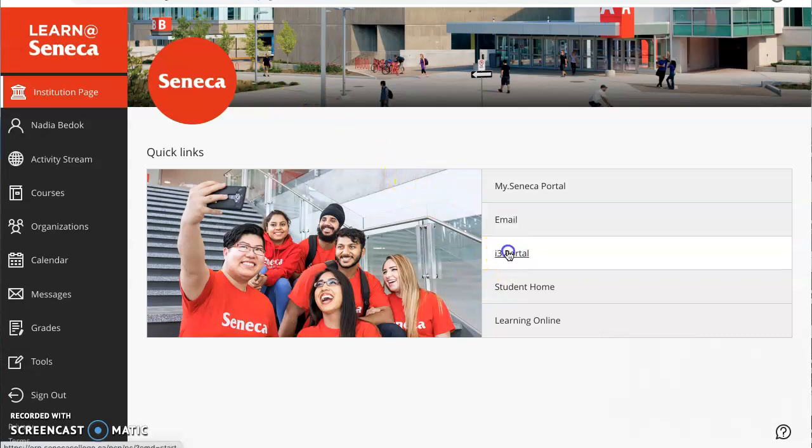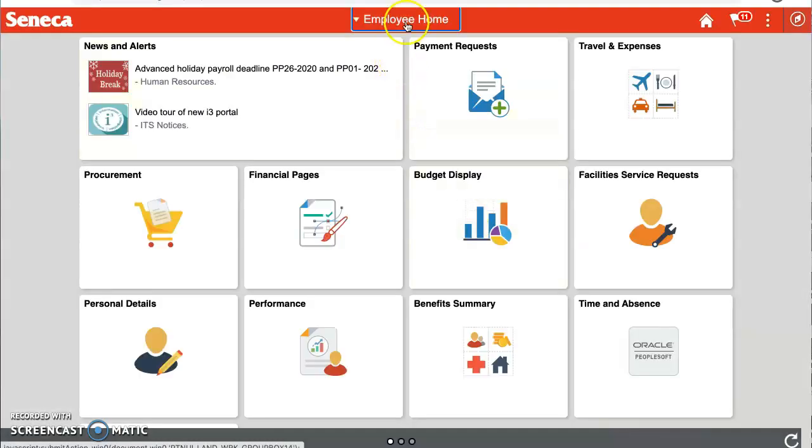Your i3 portal is where you're going to find your class rosters, and you're going to find your schedule. This first page is your employee page. In here, you have to fill in your personal details, with your SIN number, your banking information, all of that stuff will go in there. Those instructions were sent with the email that you received either last week or today, telling you how to populate your i3 so that we can pay you.